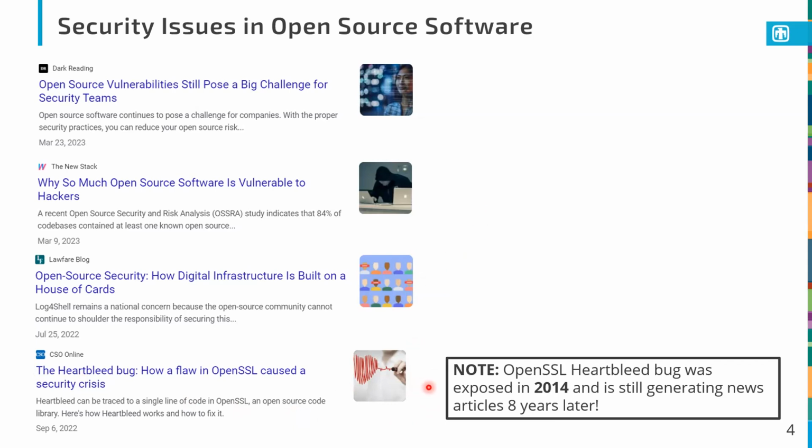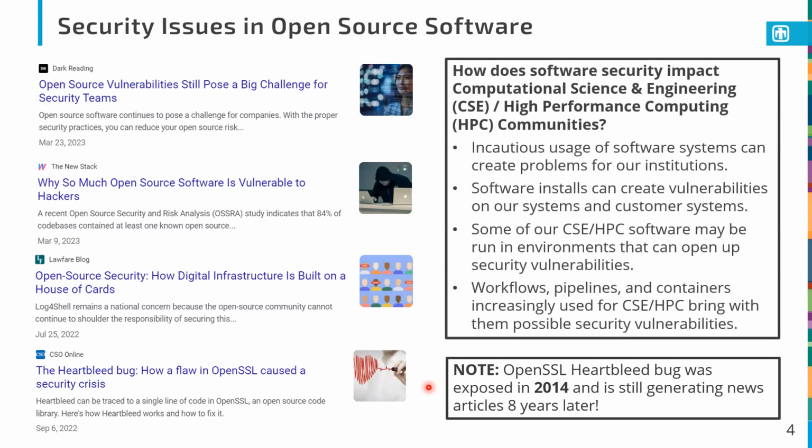So a natural question to ask, and everyone's going to ask it, and frankly, I asked this myself recently, is how does software security impact computational science and engineering and the high-performance computing communities?